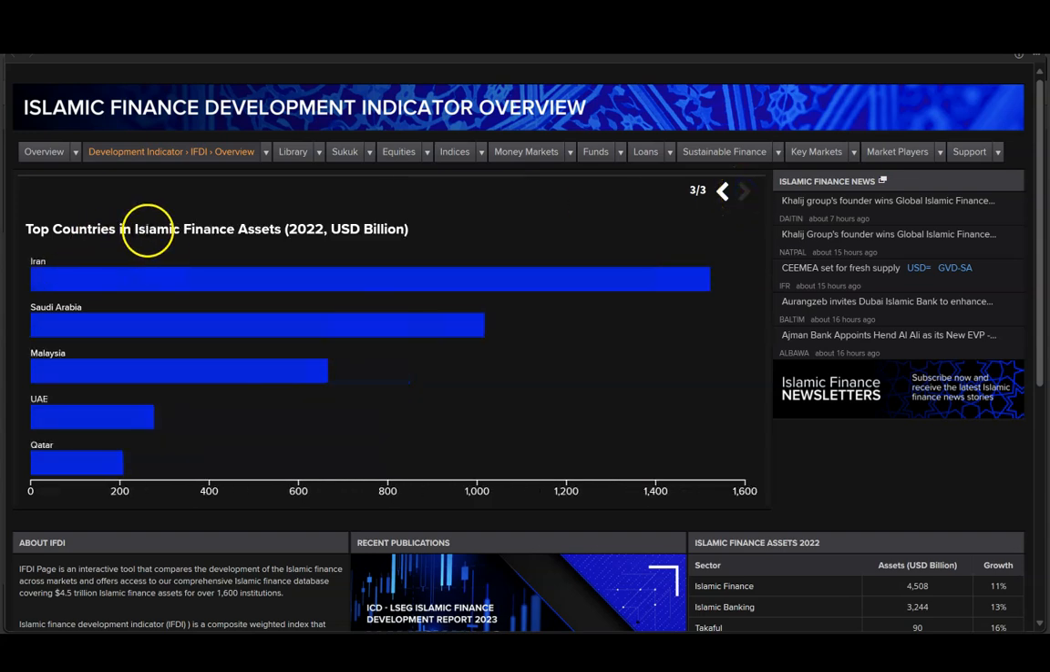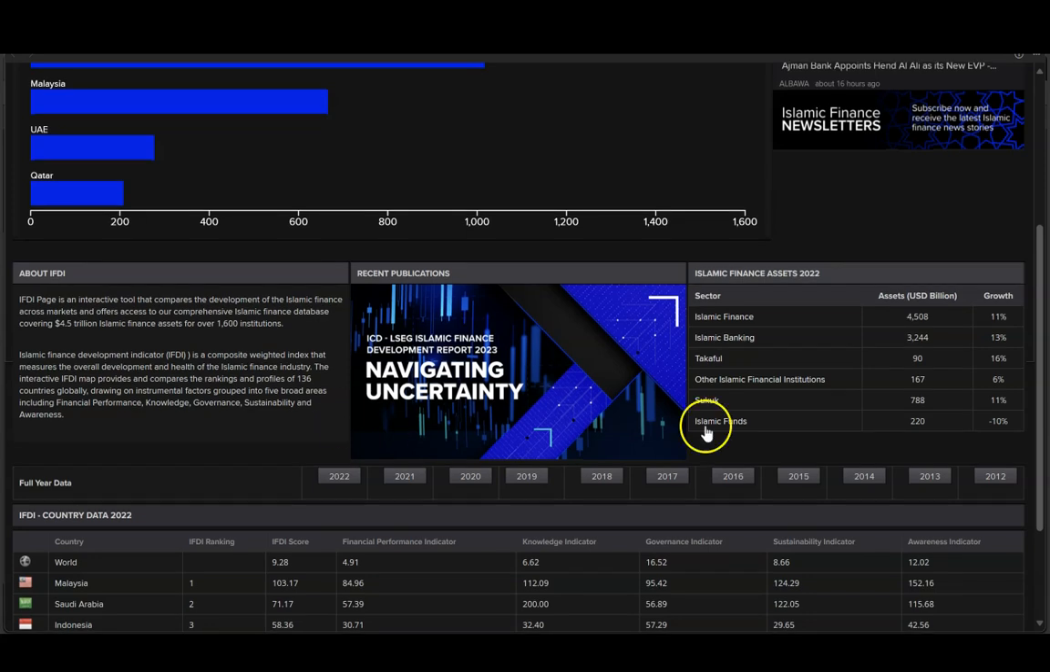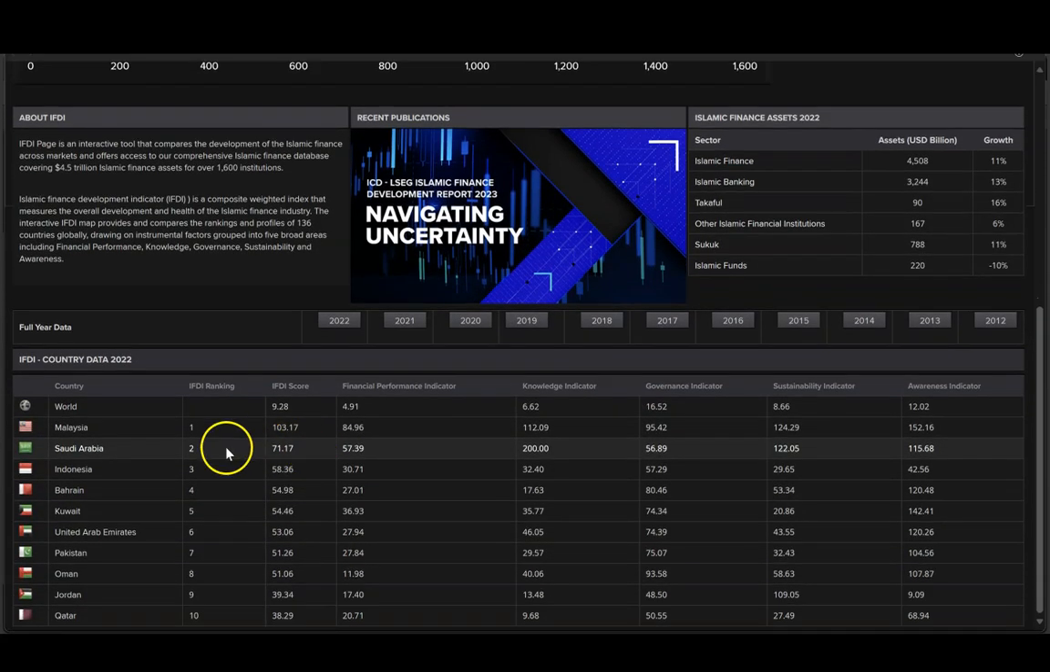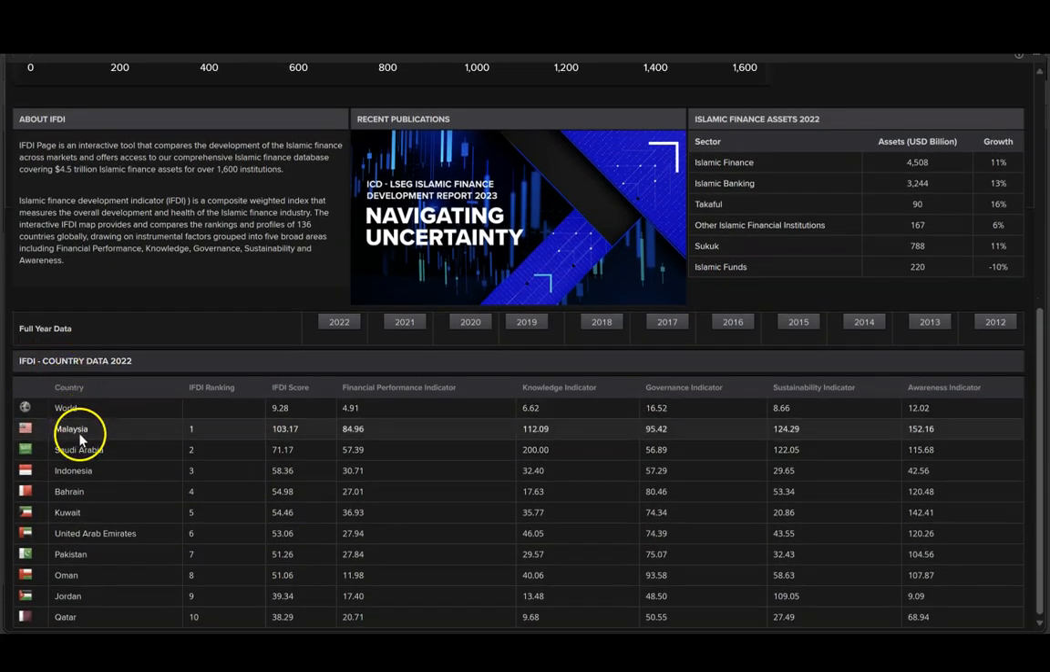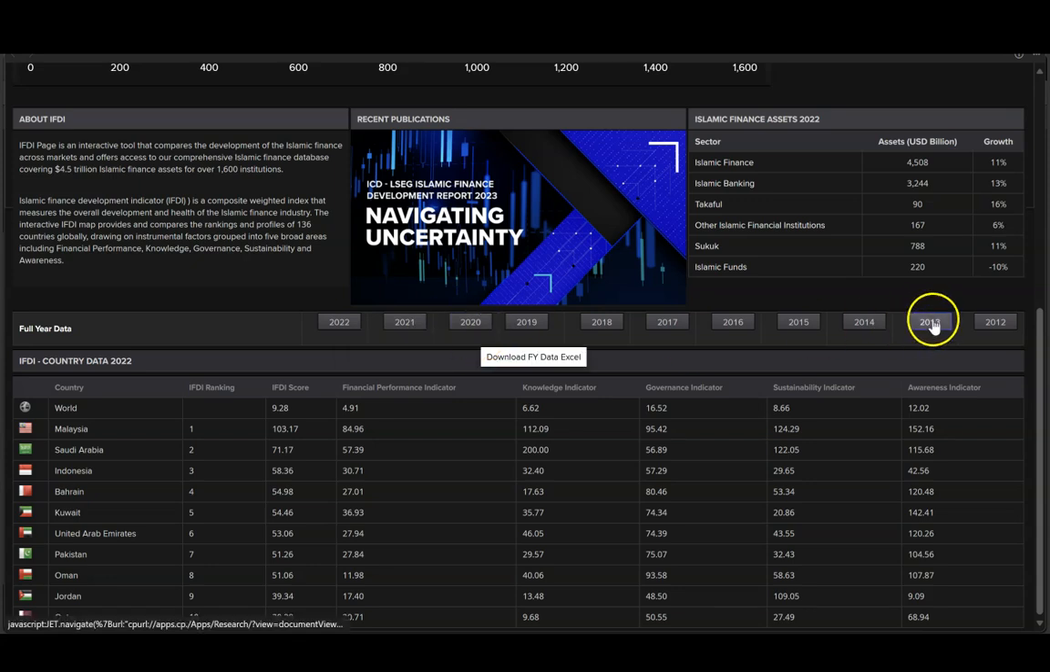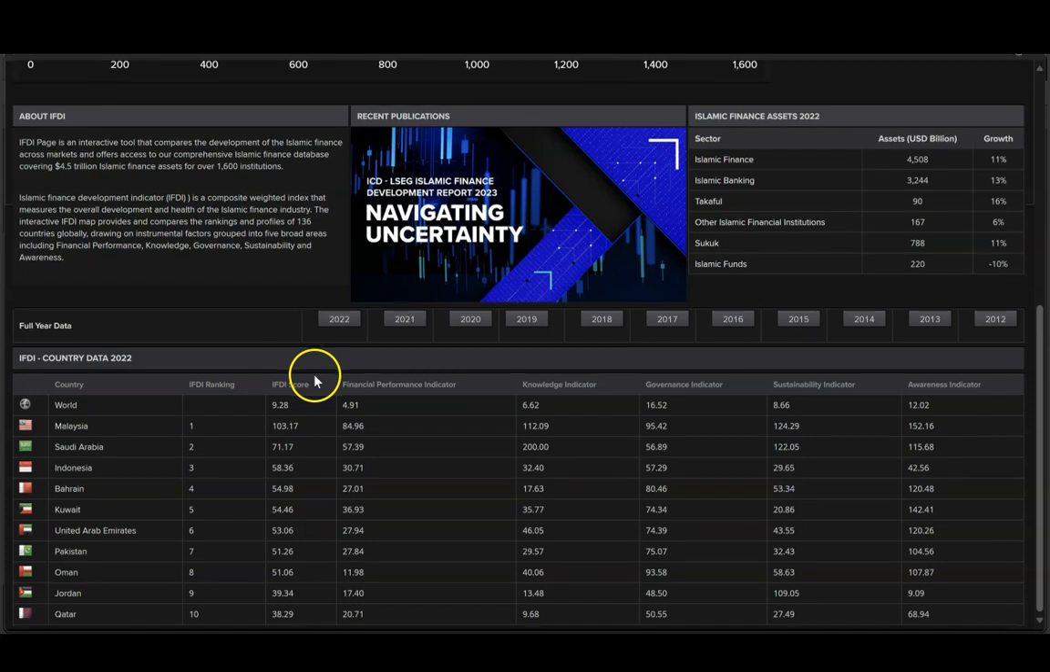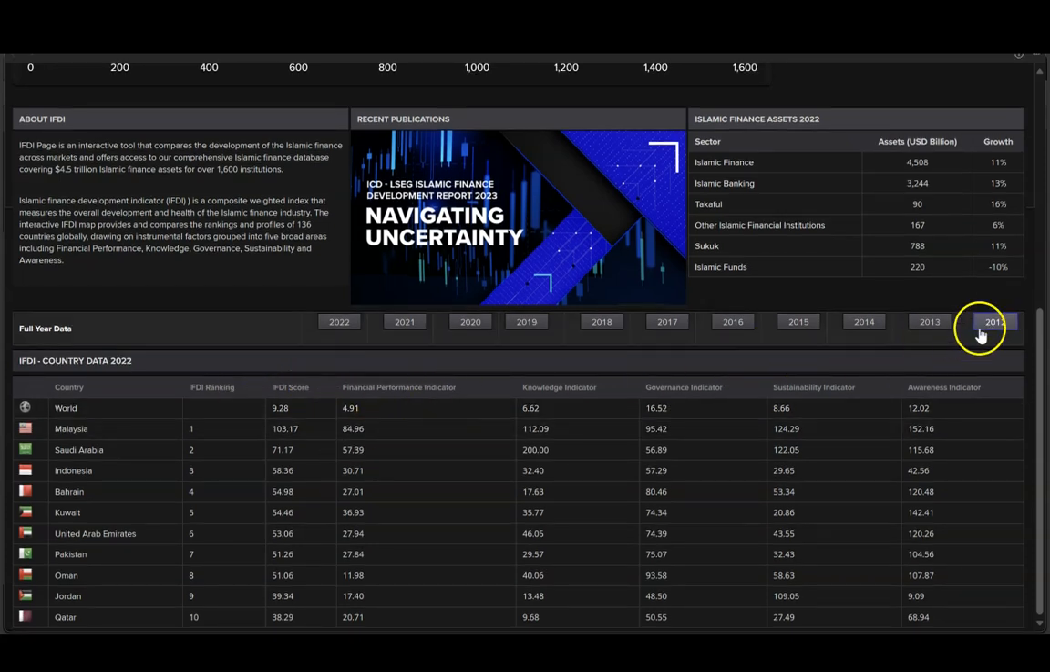And these are the top countries in Islamic financial assets in 2022. Good to see Iran is on top, followed by Saudi Arabia, Malaysia. Then you have some additional information. This is the country level data, all here. And the full year data are available since 2022. So if you want to download data for a specific year, you have to download them individually.